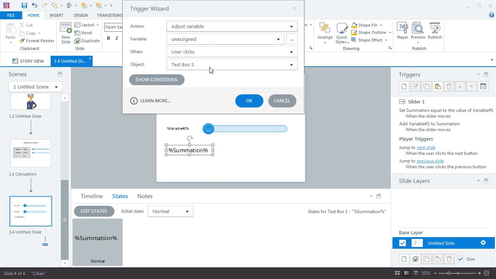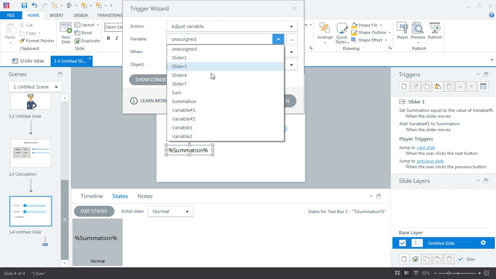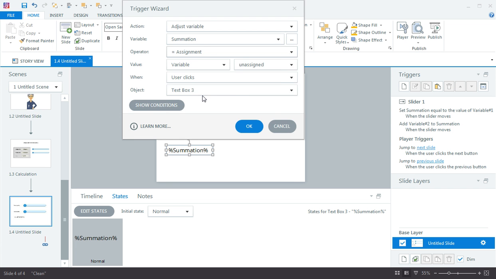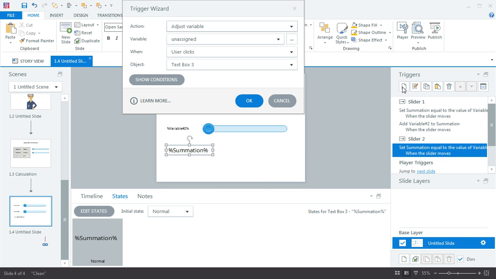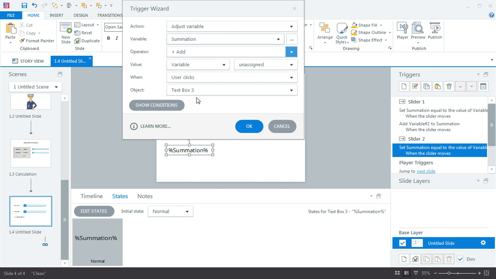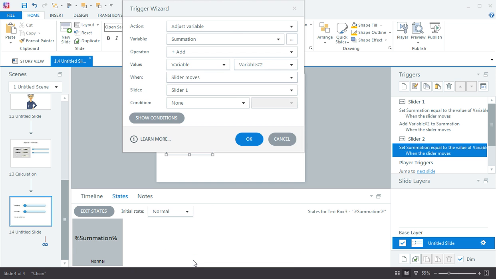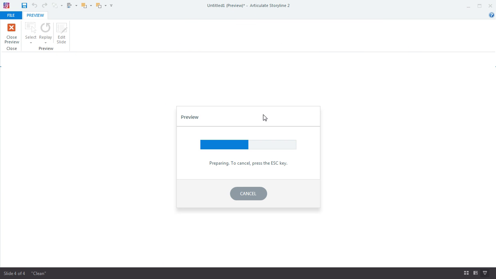Now we want to do the same thing very quickly with slider number 2. So summation, set it equal to variable 1 when slider number 2 is moved, and summation, add variable number 2 when slider number 2 is moved. And that gives us our final product.